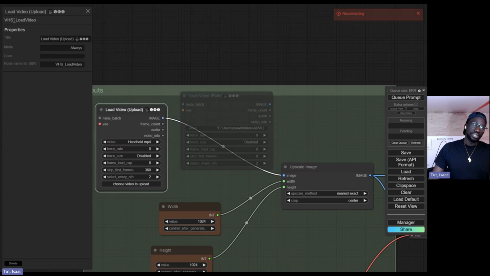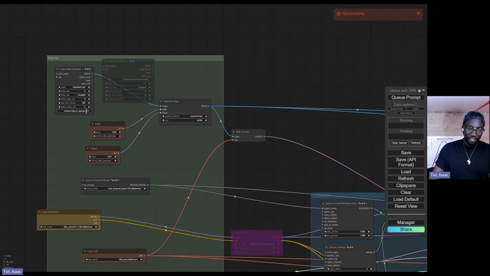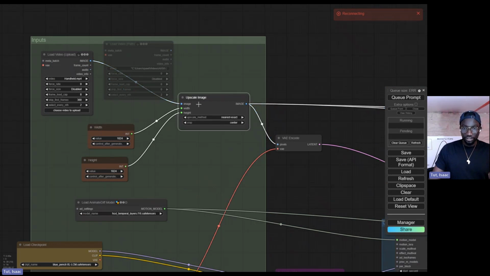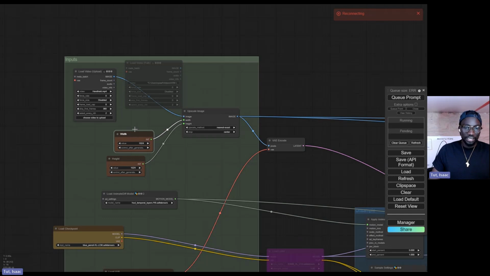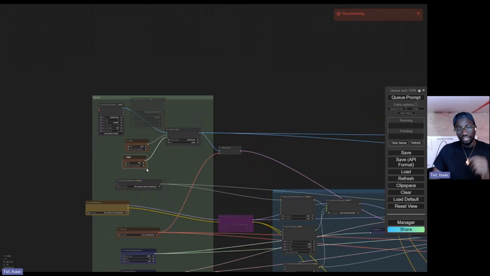And here it is. It's the VHS load video node. Okay, so we're loading our video, and then we're moving to this node, which is just an upscaler, just as it sounds. So we're just going to make our video a little sharper. All right, you'll notice that we've got deciding the width and the height. We were doing this on the empty latent image in our previous workflow, but here is where we're doing it.